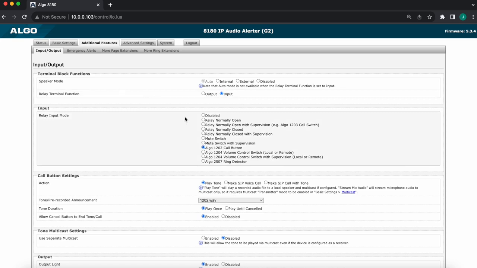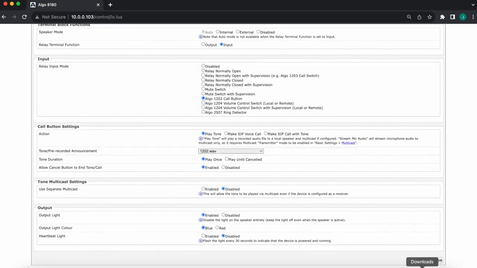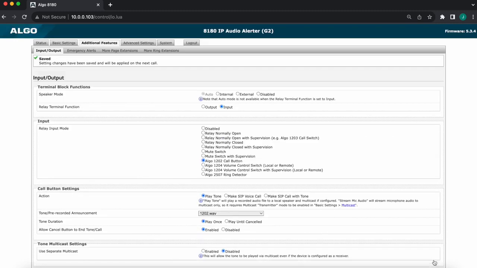Again, the 8180 is connected to the 1202, so we'll set it up to 1202 call button mode. As you can see here, there are different options for different accessories that we offer, or simply for a standard normally open relay, normally closed relay, if you were connecting any kind of third-party device that is just looking for a dry contact closure. Again, we want 1202 mode, so I'll go ahead and save it for now. We'll come back to the actions in a second, but as soon as I save it, you see that the light illuminates, right? So it is turned on now.